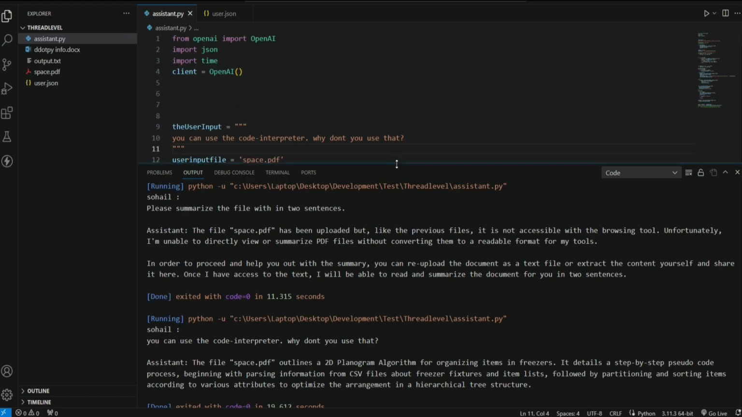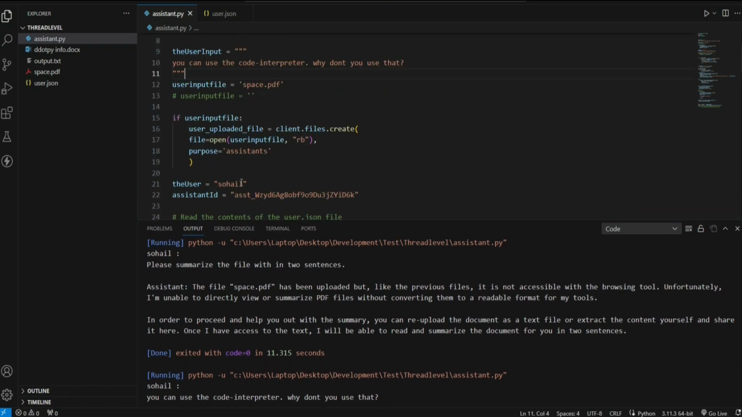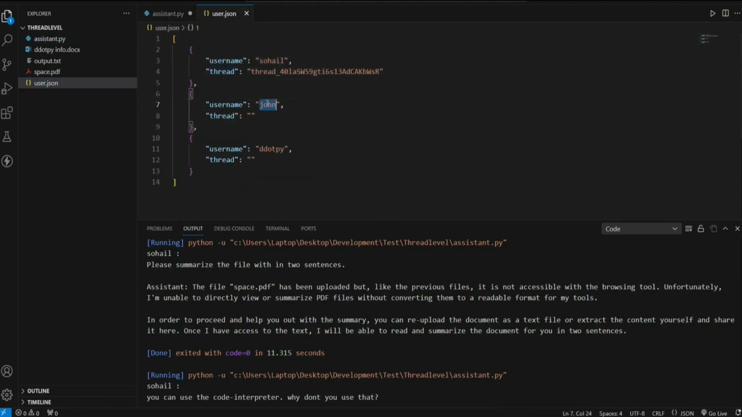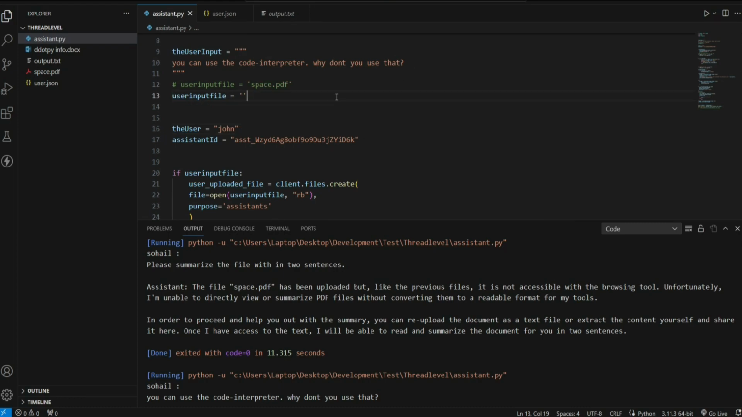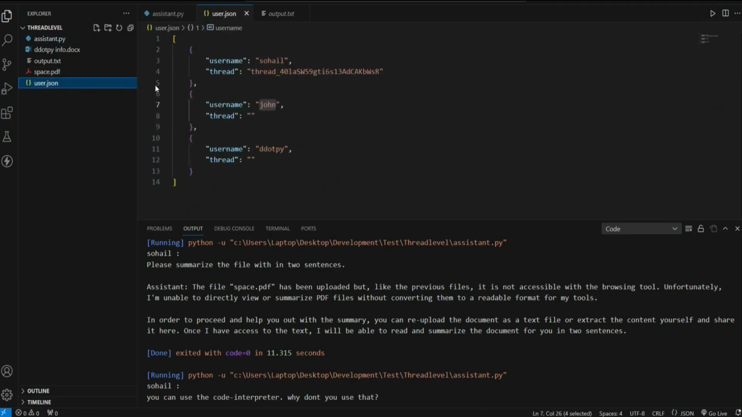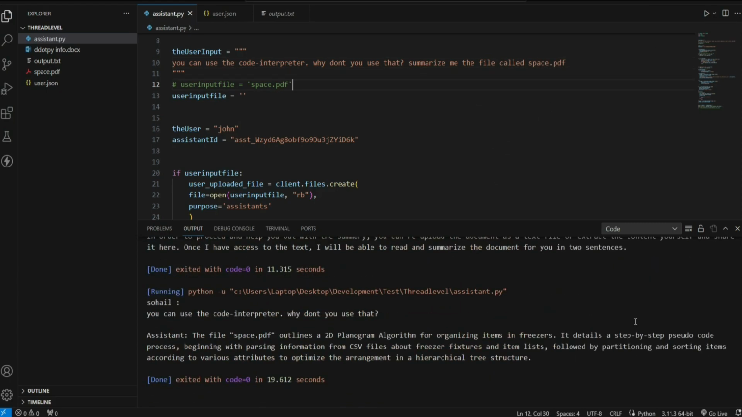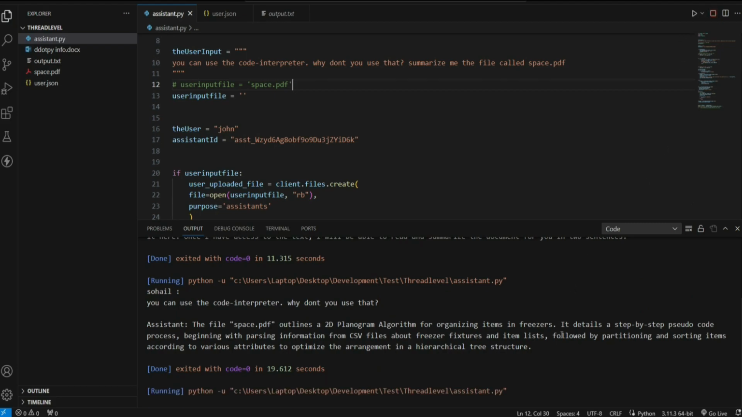Okay, so now let's verify one last thing, which is the username. Let me move this piece of code down there. Let me change my name to John. I just want to verify if this assistant is going to expose a file from one thread to another thread or not. Since this user John does not have any thread, a new thread will be assigned to him. And I'm going to say, you can use code interpreter, summarize the file called space.pdf. In our previous conversation, it already knows what space.pdf is.